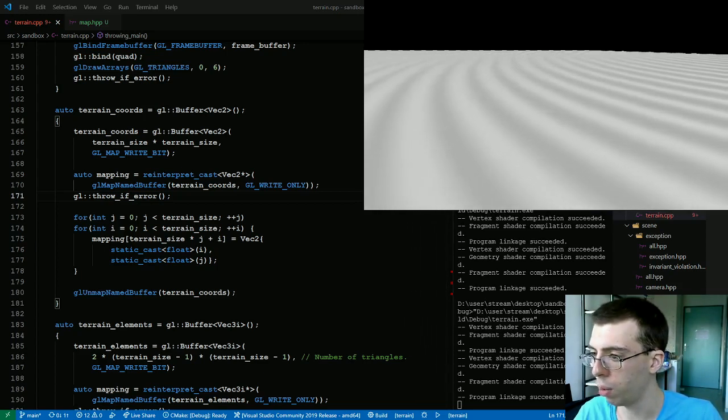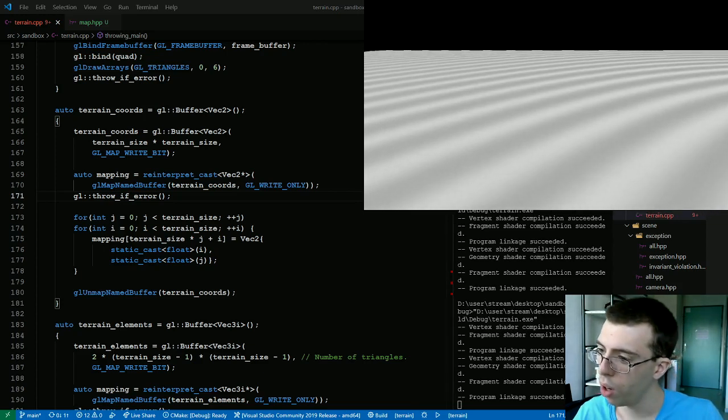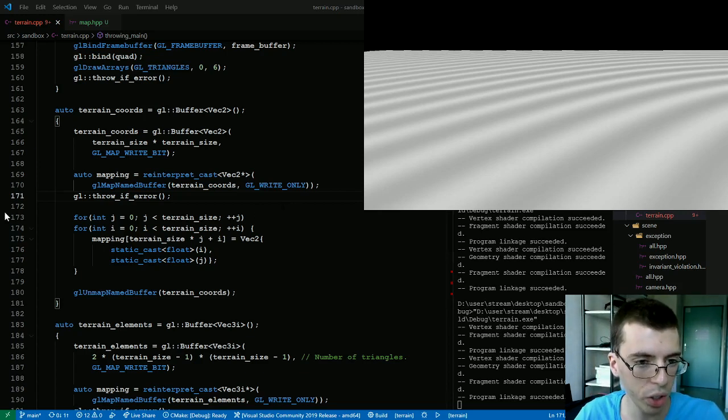So yeah, we'll do a little bit more on GPU side, on shader side. We'll have to implement, I guess, noise functions, things like that. And everything there is about that. But for now, I was just doing a little bit of refactoring. I'll just try to refactor that quickly.